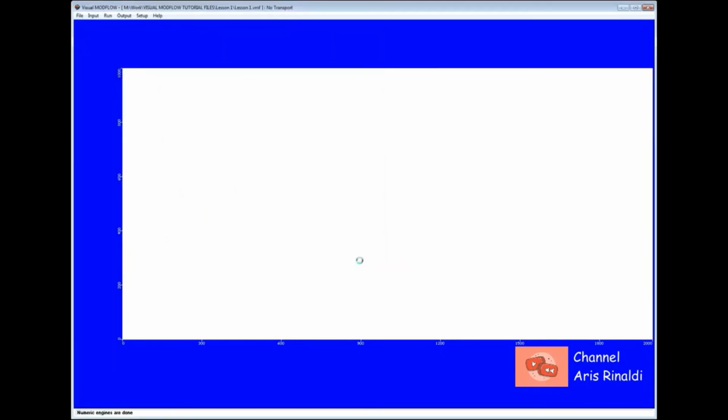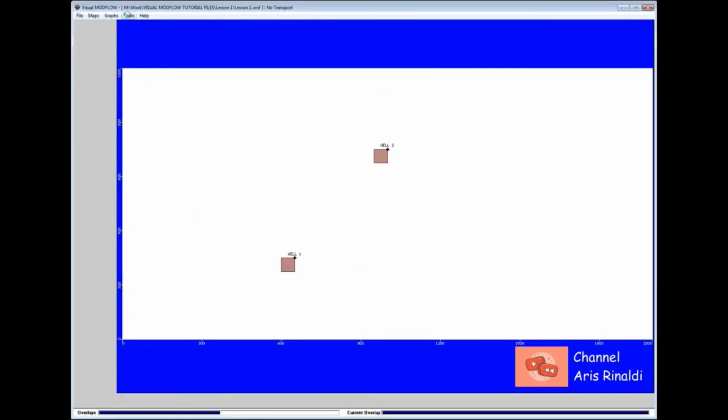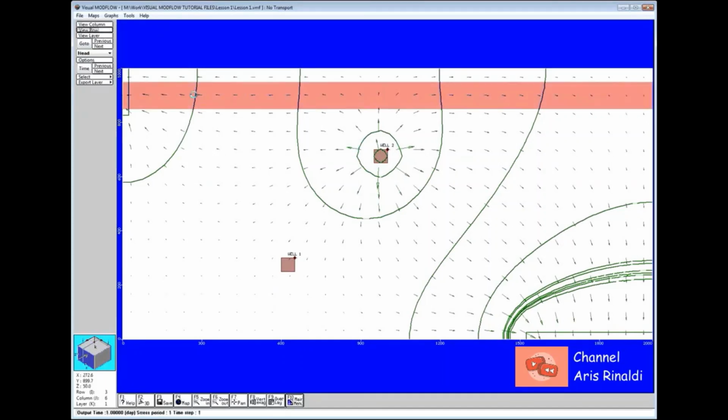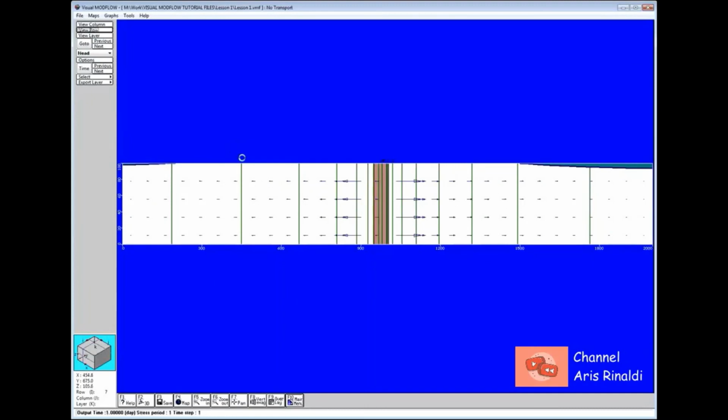Go ahead and close. Look at the output. Now we see we have definitely impacted the flow field quite a bit. We've created a mound here. Let's go ahead and look at that in cross-section. And you can see that the water table has reached the land surface in this case. We've raised the water table very close to the land surface, hundreds of feet from the well. Let's look at the layer view.